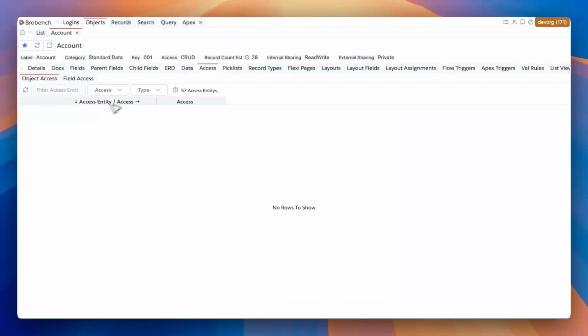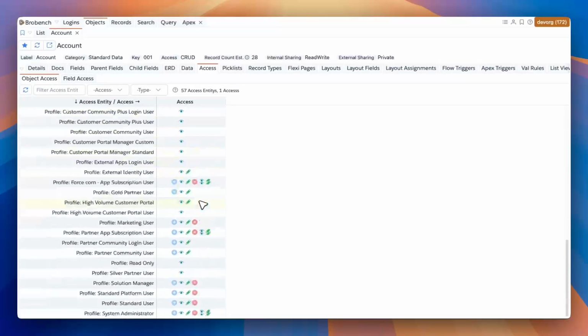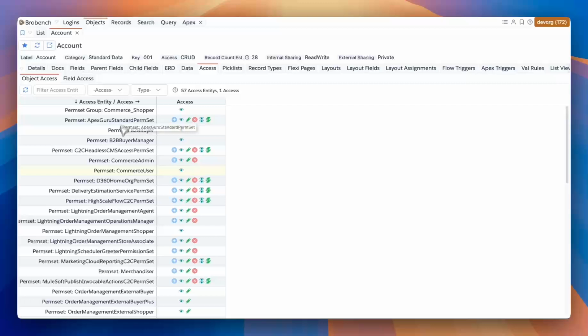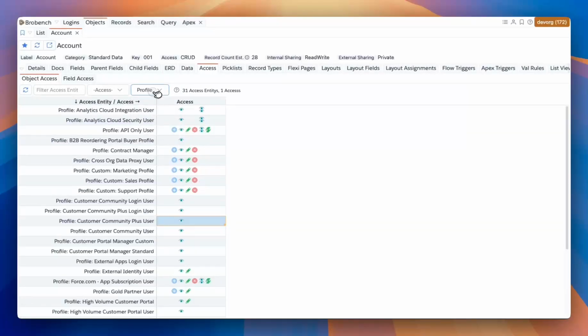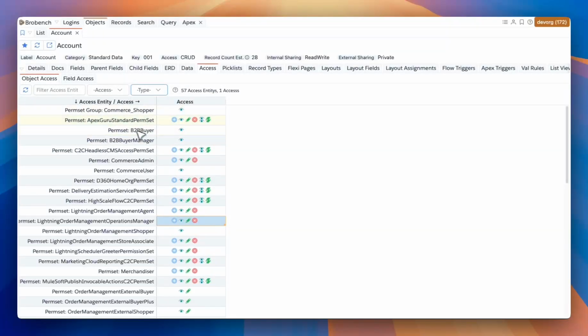You can go here, and it shows all the object access for that particular object across various access entities. Access entities are either a permission set group, a permission set, or a profile, one of those. For each access entity, it shows what access it has on this object. There are some controls here, which you can use to filter by particular access, and also show only the profiles or permission sets, and so on. You can export all of this data by right-clicking and choosing export from the grid.